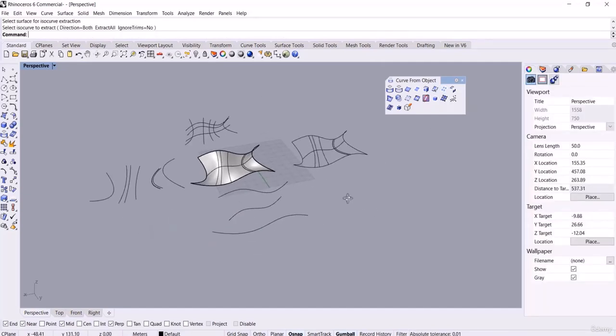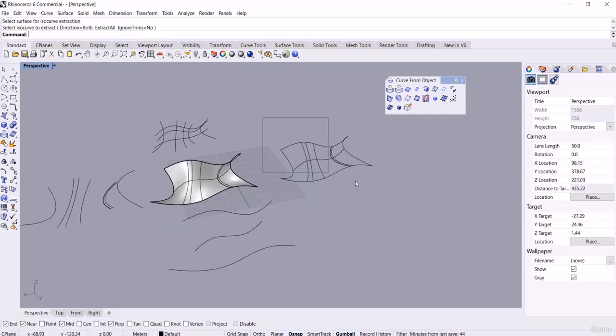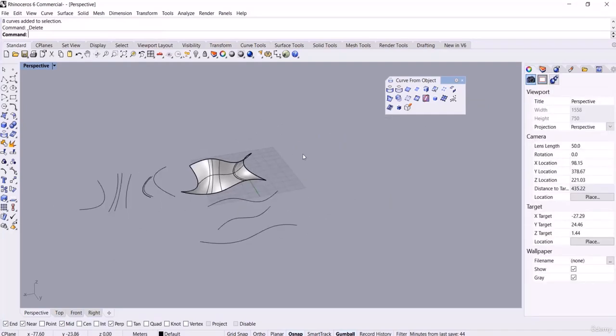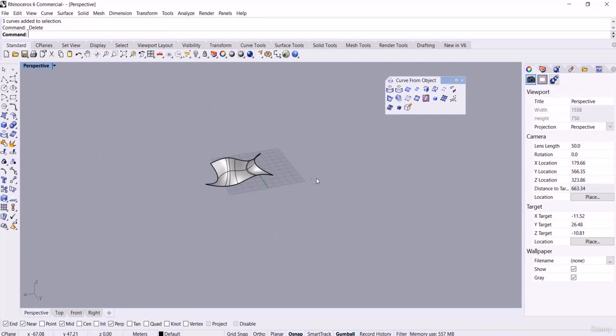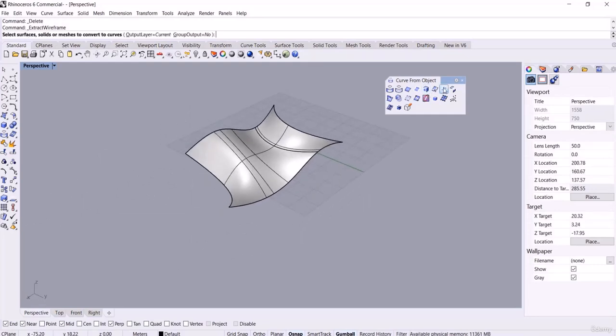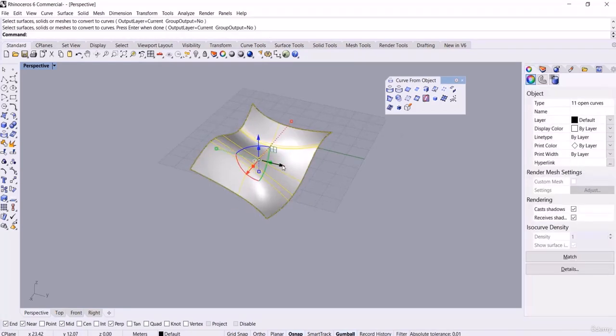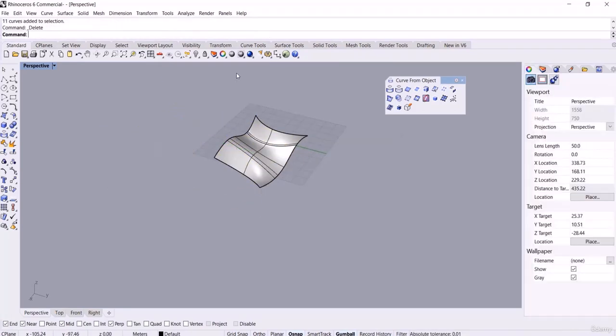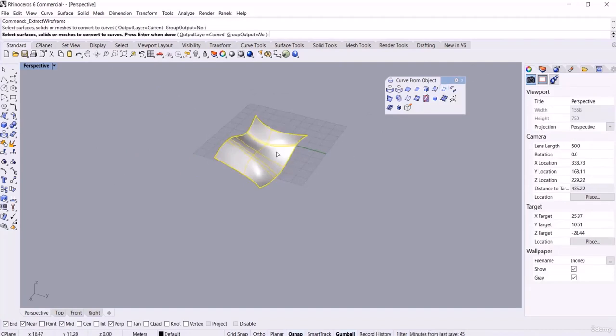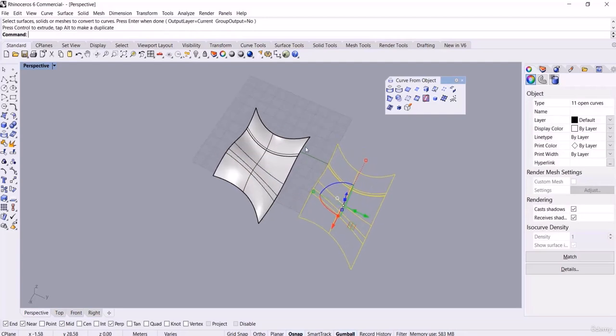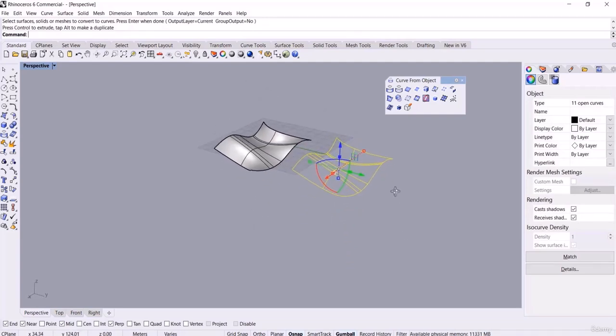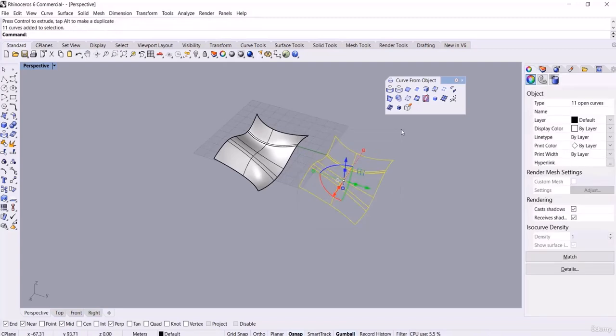Well done. The next one is Extract Wireframe. Extract Wireframe duplicates surface or polysurface edge and isoparametric curves and mesh edges displayed in the wireframe view. It is considered one of the most practical and useful commands in the Curve from Object toolbar. Let's check it out. It has no specific option. You just start the command and then specify the surface, solid or mesh to convert to curves. Then it creates curves that duplicate surface, isoparametric and mesh edges.